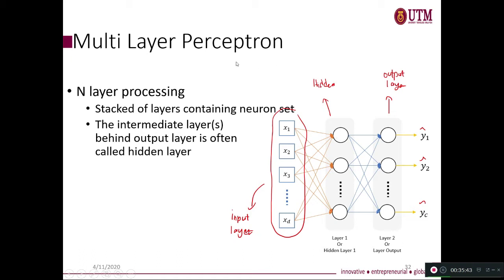So why do they call it multi-layer? This is the simplest example of a multi-layer perceptron. You have the output layer, and then the other layer is the hidden layer, and then this one is the input layer. The hidden layer here is the simplest case. You have only one hidden layer, but you still can have more and more hidden layers.